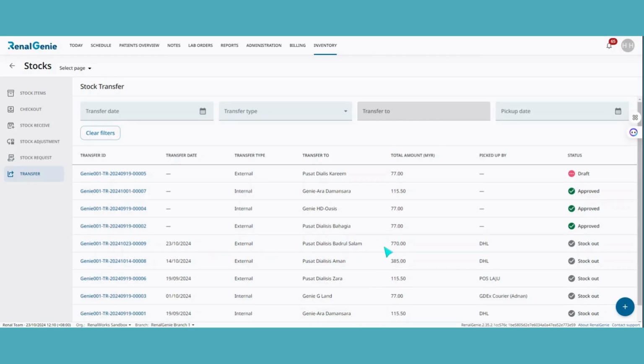If we look at the list here, we can see the details, such as the price and the status, which shows as stockout.